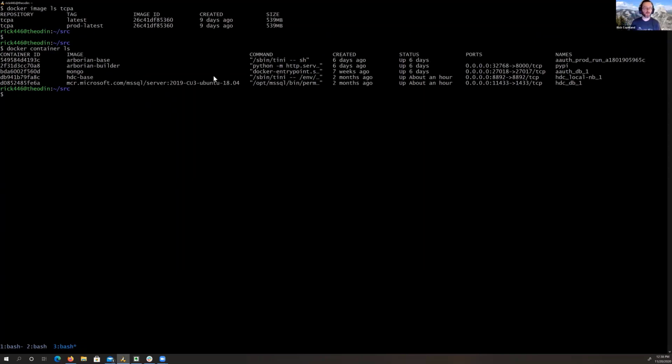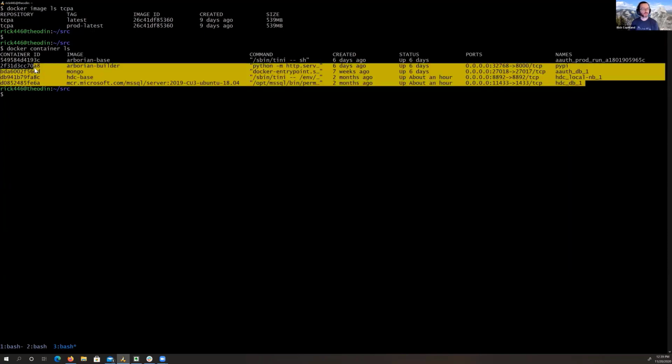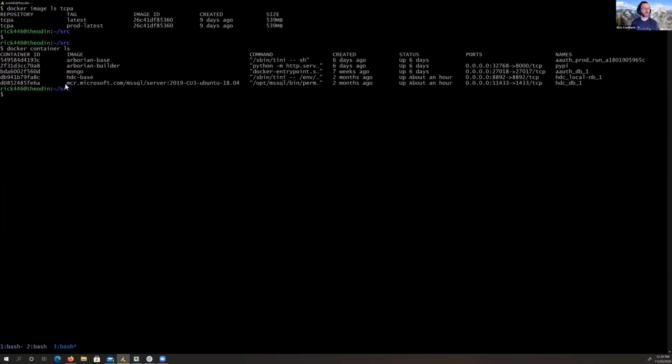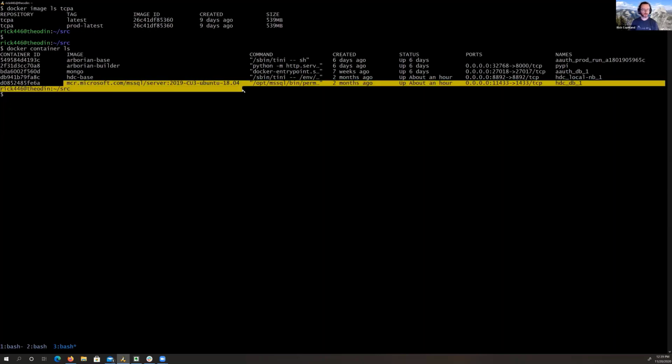So it turns out I've got a couple of these that are going on. I've got some AOF stuff here, and it looks like that doesn't really need to be going, so I might delete that after a while. This is my health drive stuff. So I've got a couple of containers here. One is the base health drive, and the other one is actually SQL Server.